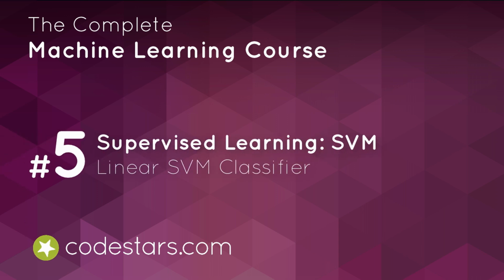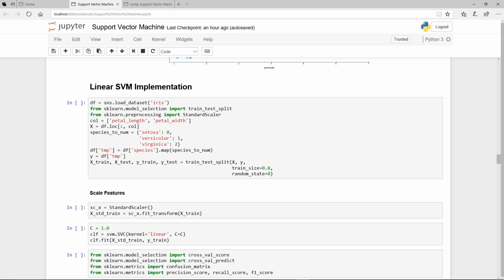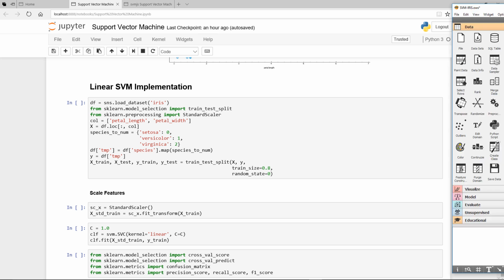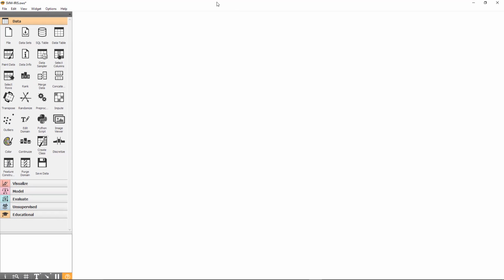Welcome back. In the previous lesson, we covered the basic concepts of the support vector machine. In this lesson, I'm going to go into the actual implementation of a support vector machine, albeit with a linear kernel. Before we go into that, I just wanted to show you this useful tool called Orange. Especially if you are not familiar with Python or coding, you can probably make use of this to get up to speed really quickly.